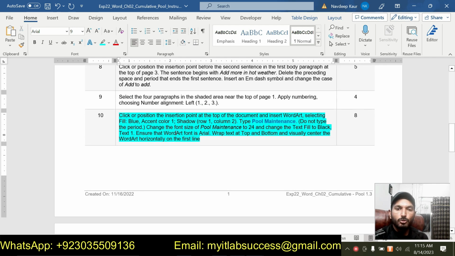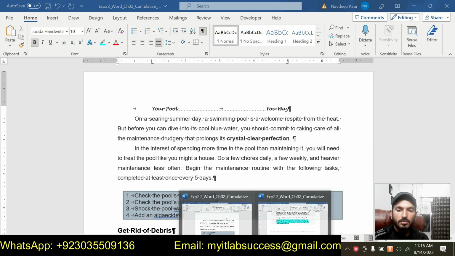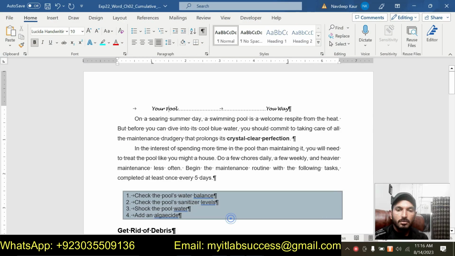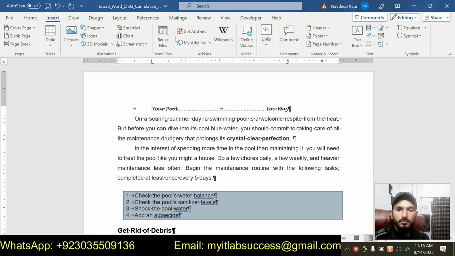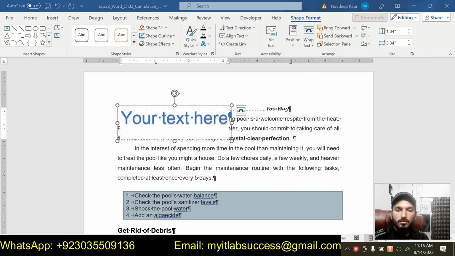Click or position the insertion point at the top of the document and insert a text box, selecting Fill Blue, Accent Color 1, Shadow, row 1 and second column. Type pool maintenance. And we are supposed to type pool maintenance.